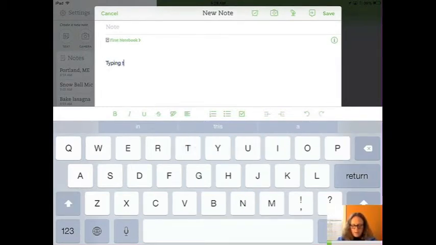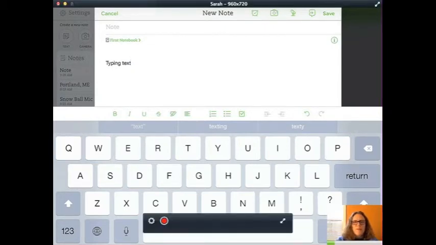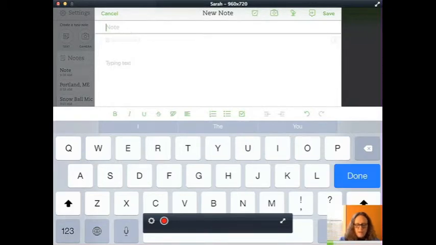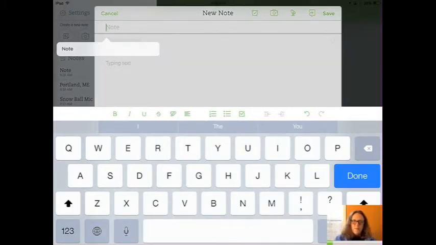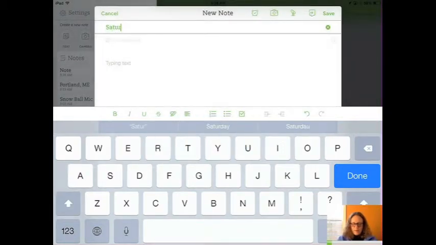So typing text. I'm going to tap up at the top here where it says note right here, and I'm going to tap in there so that I can give my note a name. Giving it a name helps me know what's in it, of course. So I'm going to call this Saturday Stuff.